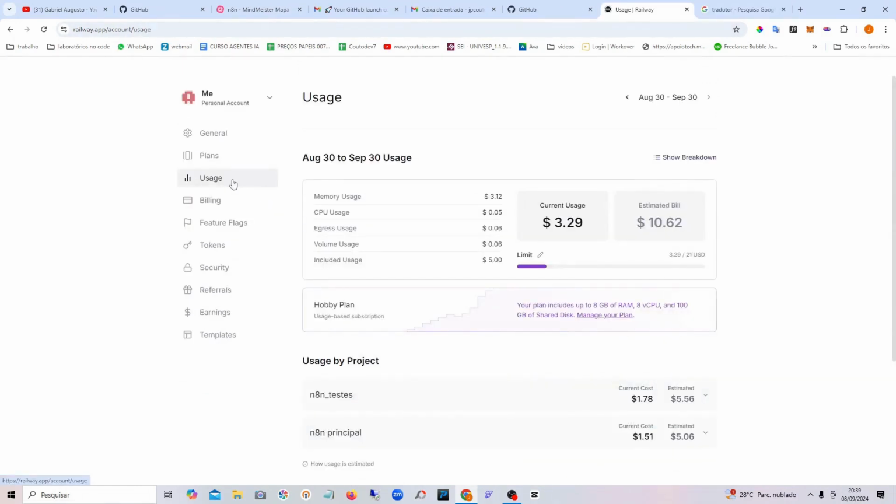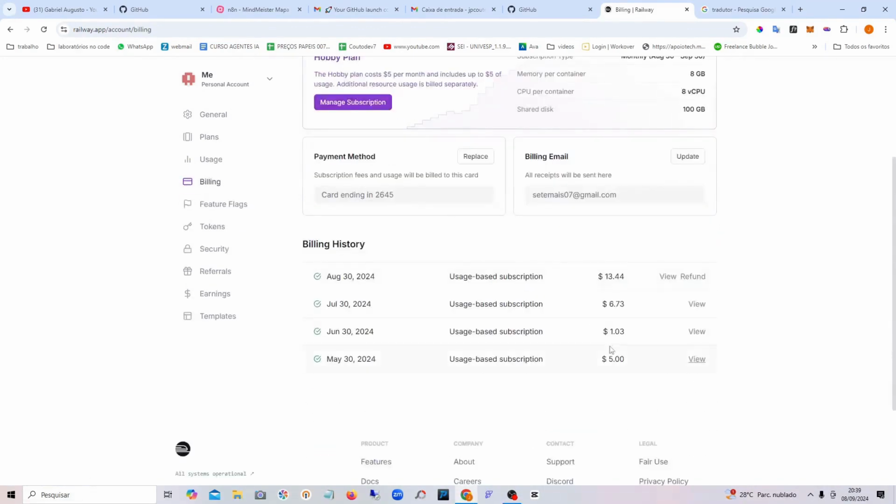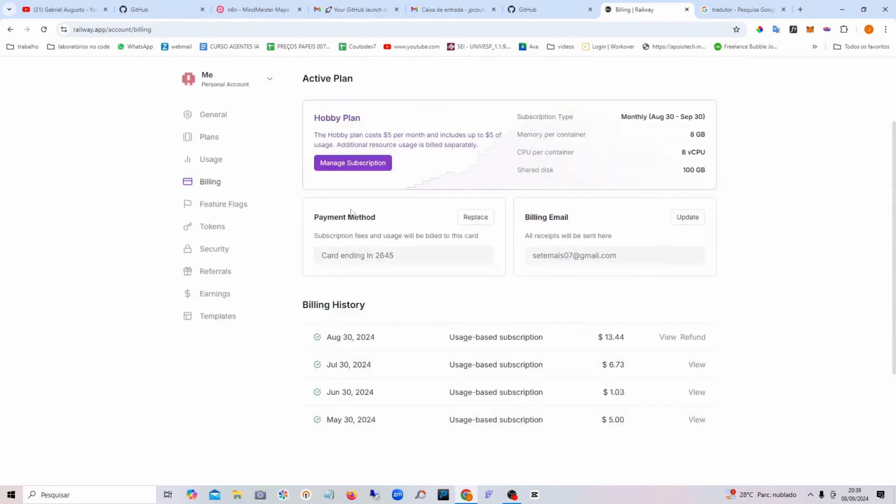Here you can see how much you have already used this month, and the payment history, showing how many times you have paid for your plan.